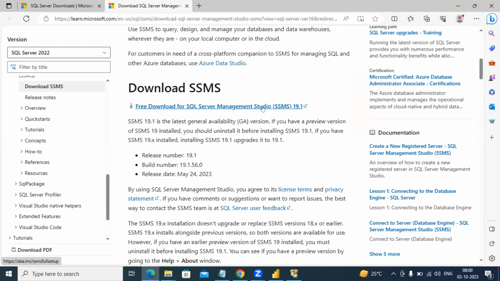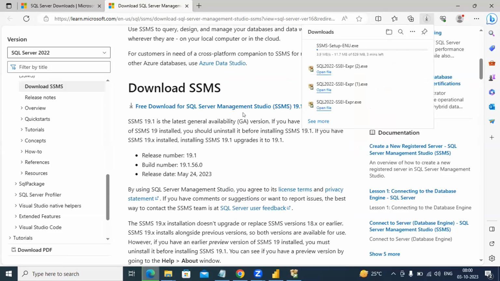Yes, that one. Select it. Click on that. This is the exe file, 19.1, the latest one. It will take some time. The file is 629 MB. It's again free, we no need to pay anything. SSMS, SQL Server Management Studio.